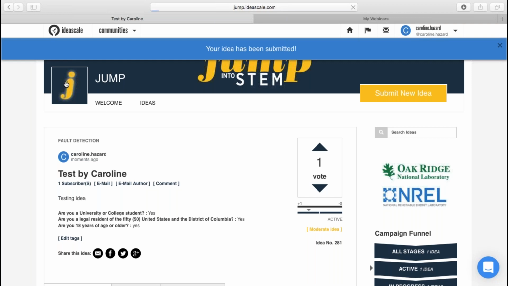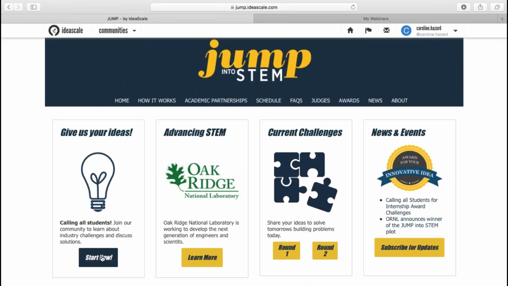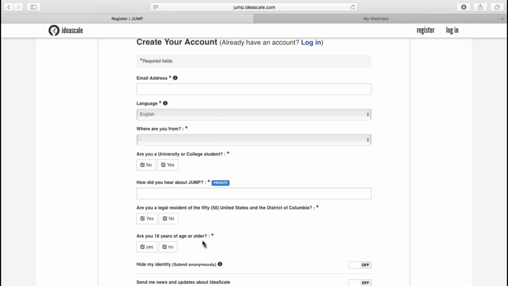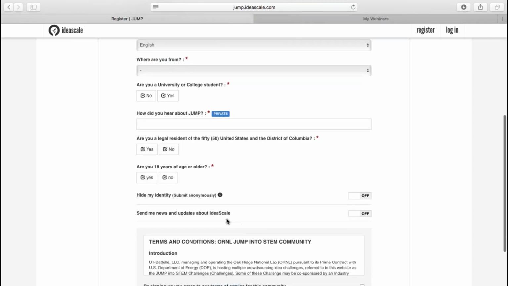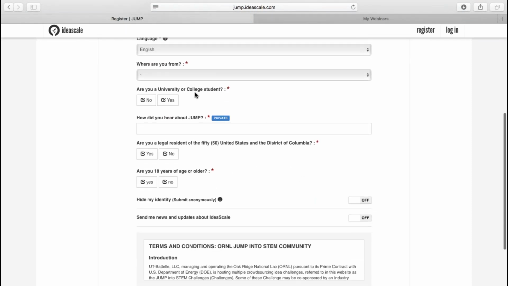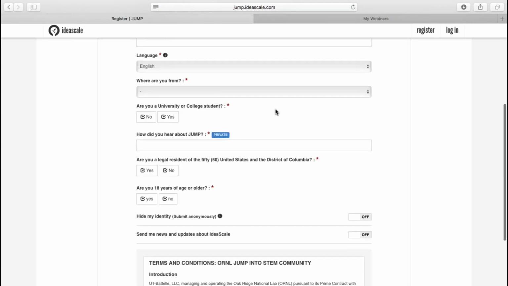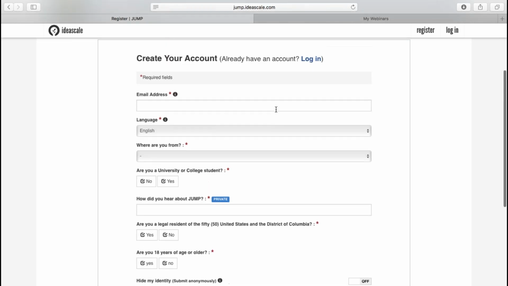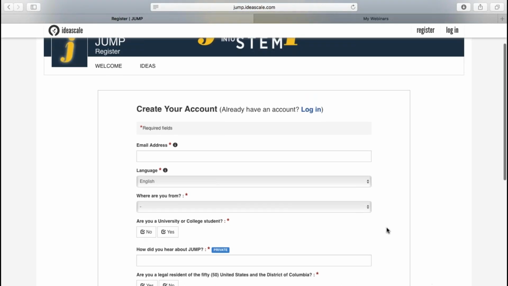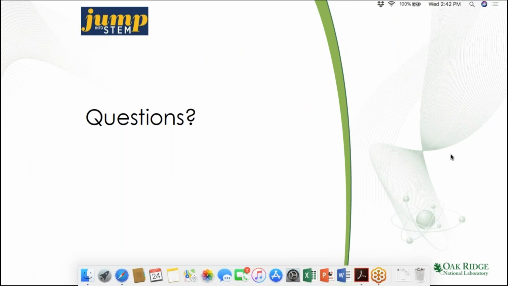For you to be able to do this, you need to be registered. So you need to be registered and set up your account, and then you're going to be able to do all these things. You're going to need to say whether you're a legal resident of the United States and the District of Columbia, whether you're 18 years of age or older. It's not on this. Oh, yes, it is. It's right here. You need to be a college student or a university student. So those three things are requirements for participation in the program. So you must be a student, you must be 18 years of age or older, or a U.S. legal resident to participate.